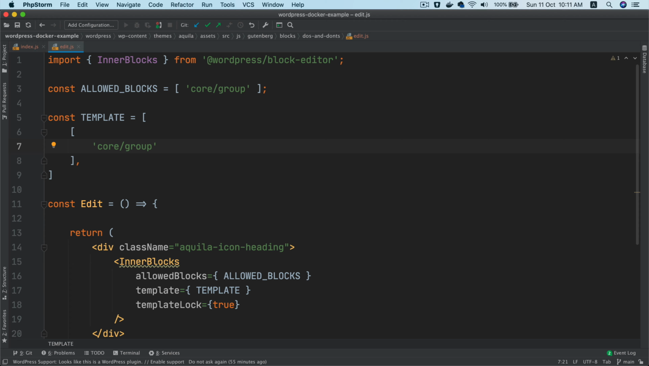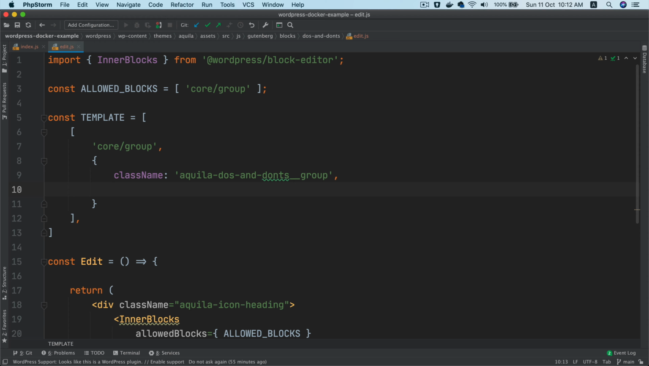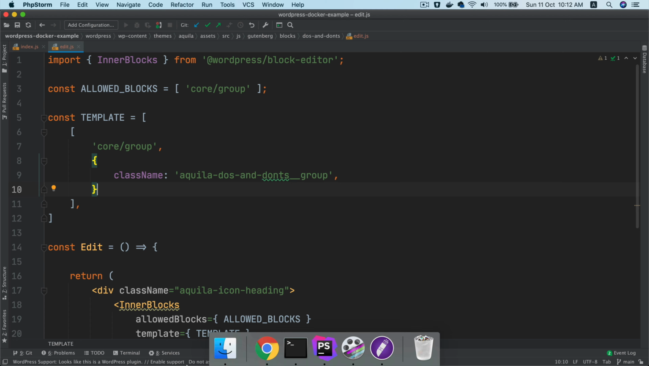Okay, so for the group block, it's the core group, and then we can pass in attributes. So first parameter is the namespace and the name of the block, and second parameter will be whatever attributes you want to pass to the block. So I want to pass class name, and let's name it as Aquila do's and don'ts, and then I'm gonna use the BEM methodology. And third one is that if you want any child blocks or not. So let's continue with just this group block and see how that goes.